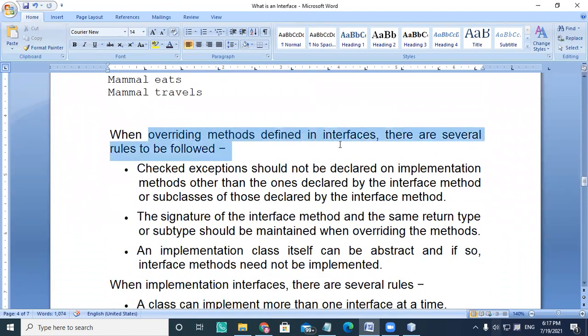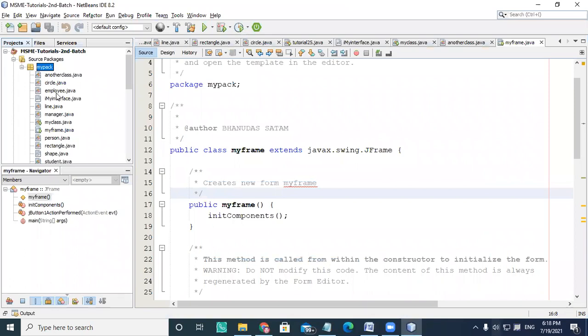When overriding a method defined in an interface, there are several rules to be followed. Checked exceptions should not be declared on implementation methods other than the ones declared by the interface method. What an exception is, we are going to learn in the next class, that is exception handling. But right now I'm talking about the interface. The signature of the interface method and the same return data type or subtype should be maintained when overriding the methods. So writing a body of the methods in another class is known as overriding.